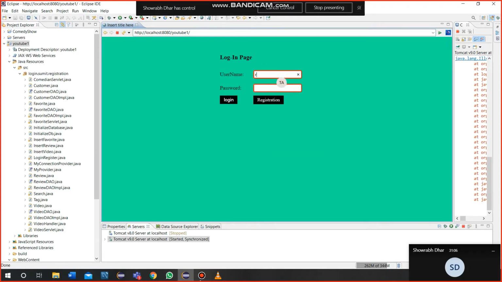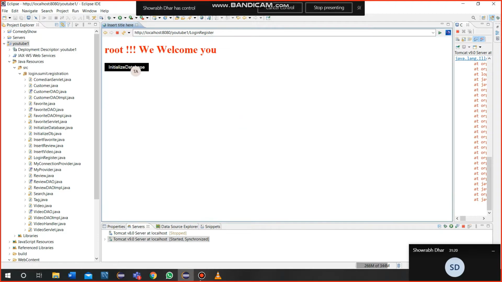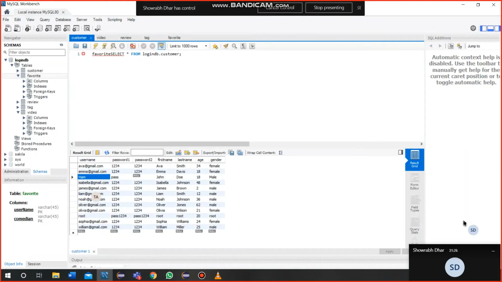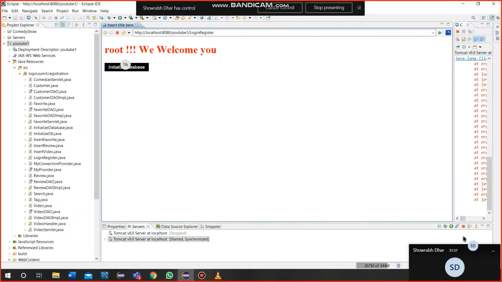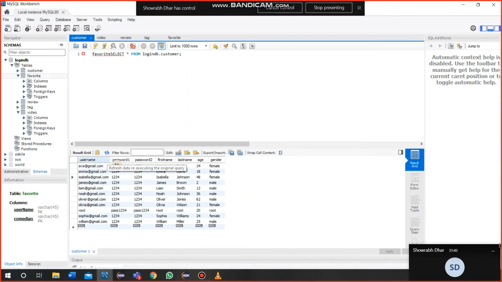If you log in as the admin, which is root, password is pass1234. Oops, ROOT, PASS1234. Login. There's a button called initialize database. When I click on that button, all of this will be removed. Then 10 of those usernames will be re-added, and I hard coded that in the code. Let's give that a try by clicking on initialize database. All of the emails will stay except Ham. Let's refresh it. There you go.